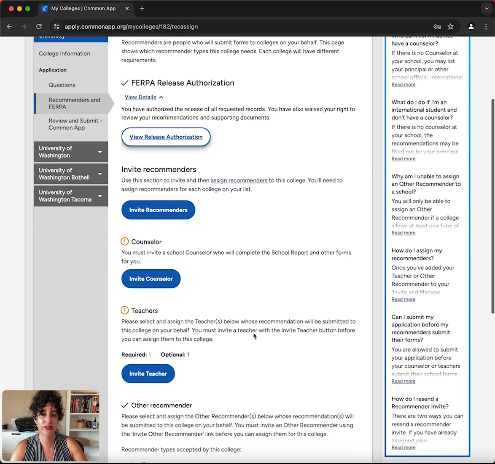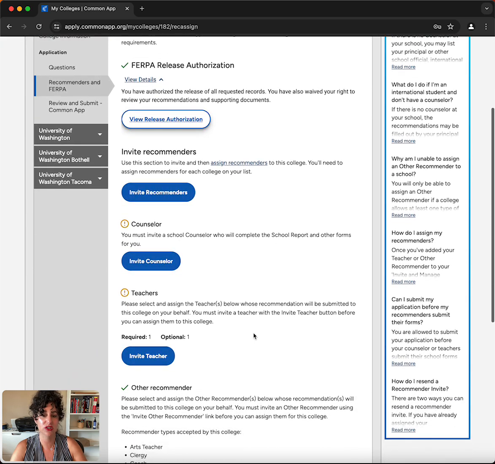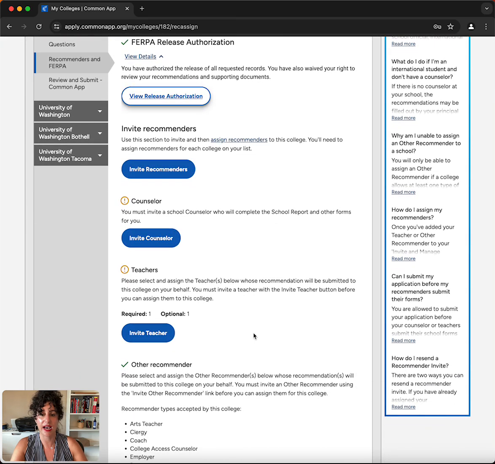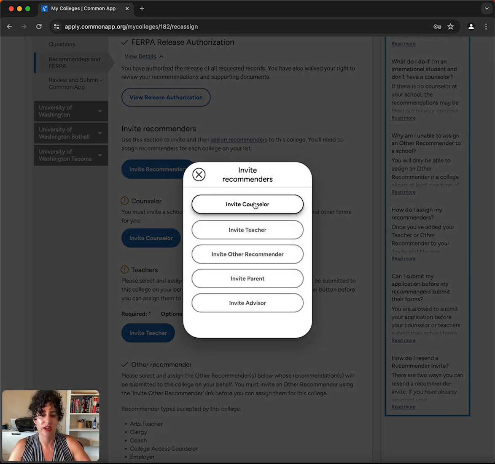Now, once you fill out the FERPA authorization, you're going to get to this screen here. And you can see that you're going to invite your recommenders here. Now, you can invite your counselor, your teacher, other recommendation, parent, or advisor. Now, I really don't recommend that you have your parent write you a letter of recommendation because, of course, your parents are going to say great things about you, and the college isn't going to really take it seriously because it's from your parents.